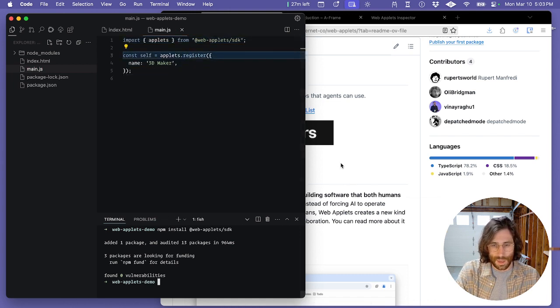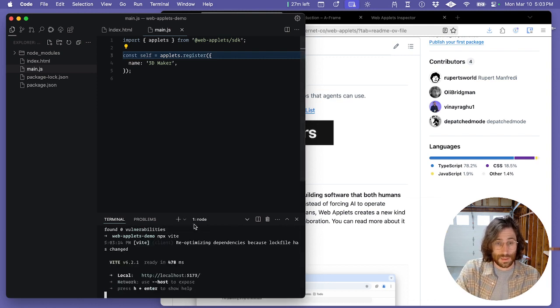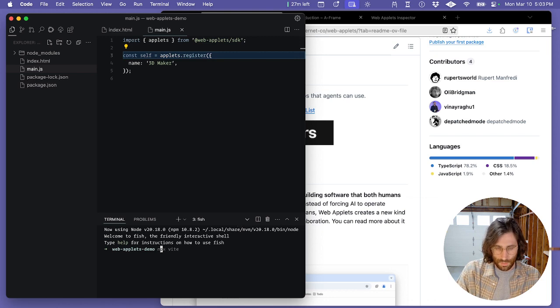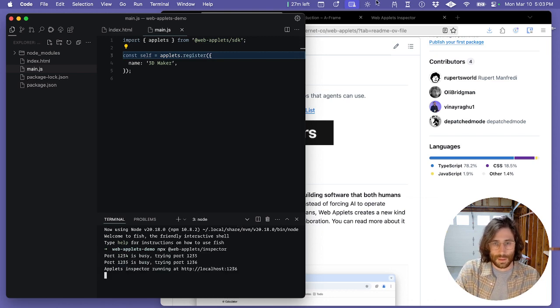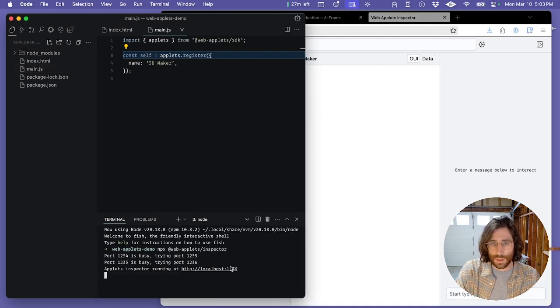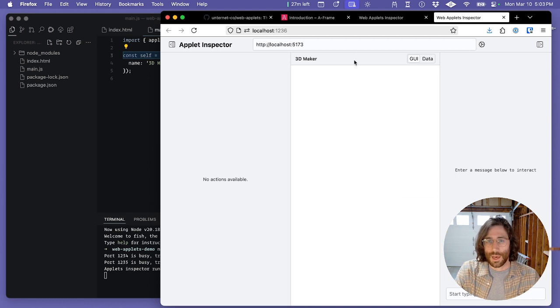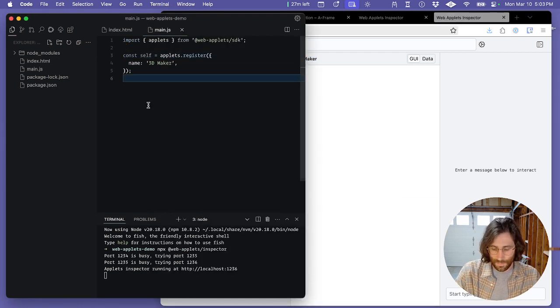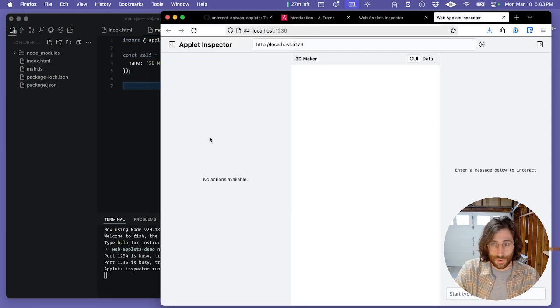Let's start a dev server here. I'm using Vite as a bundler, and we're going to run the web applets inspector. Cool. That should be up here. Great. All right, let's pop this open. There we go. So you can see that the inspector has loaded up our web applet, and it can read the title here.